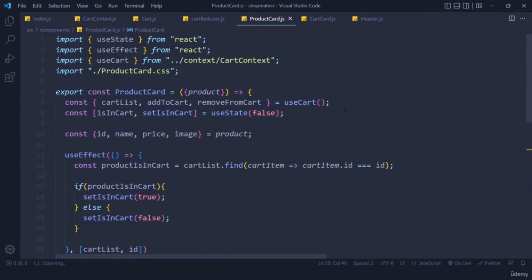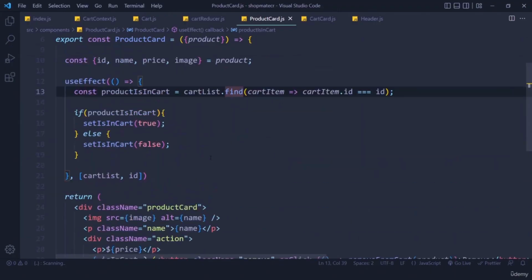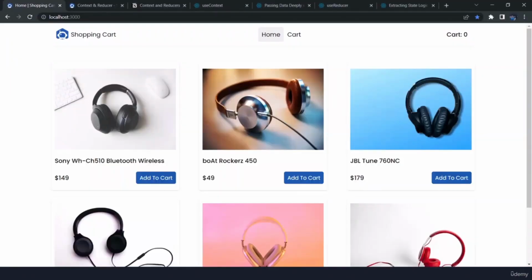So we already have all the methods and functions defined inside use cart. We access the cart list, access remove from cart, and access add to cart. Now here is what we just did. To have this remove button functionality, we first need to check if this individual product is in my cart list or not. And we need to check this every time for each individual one.